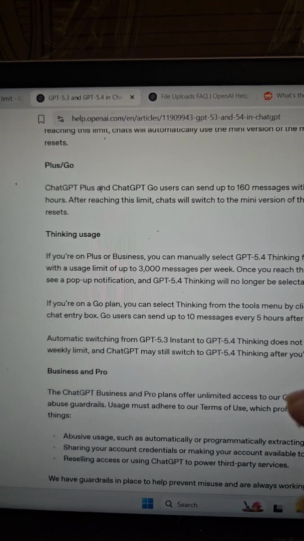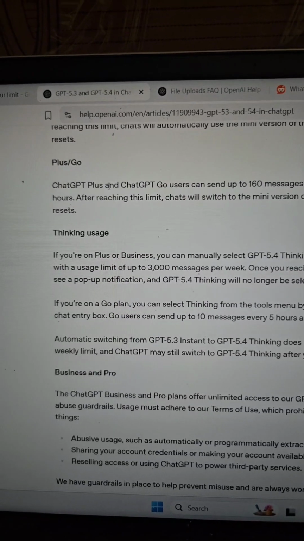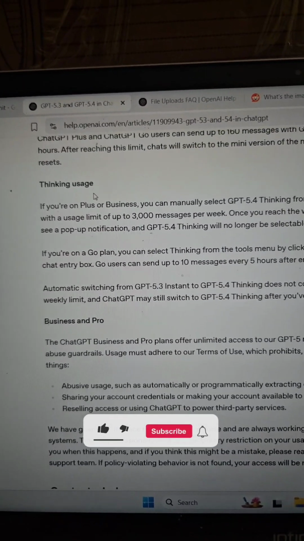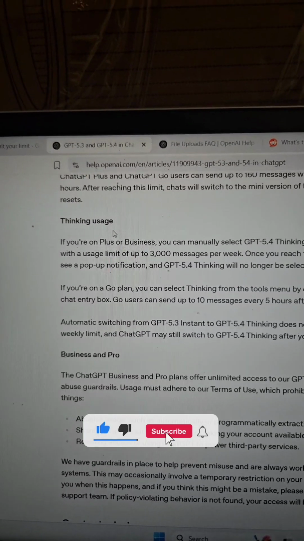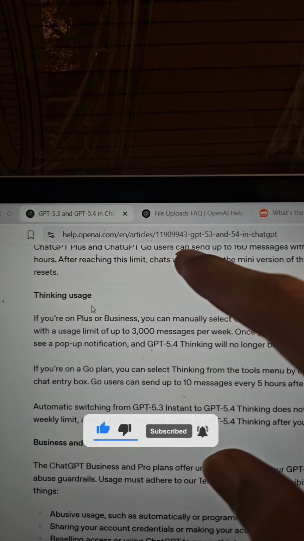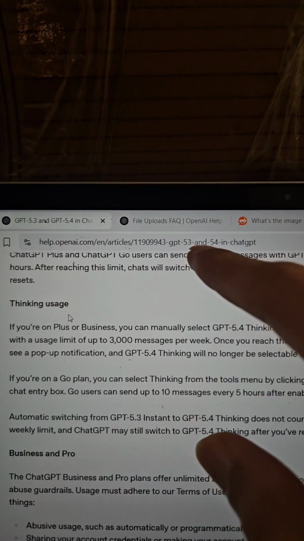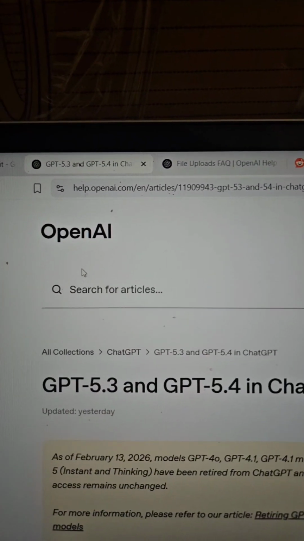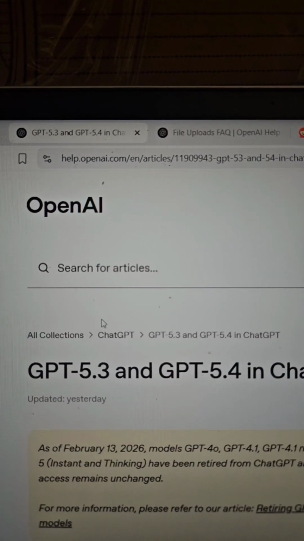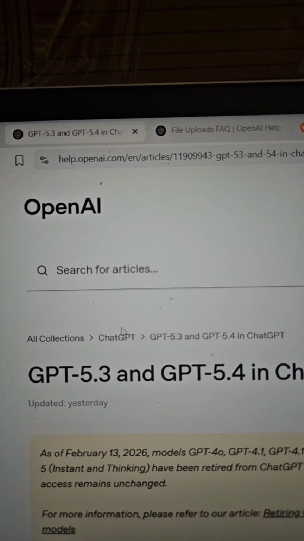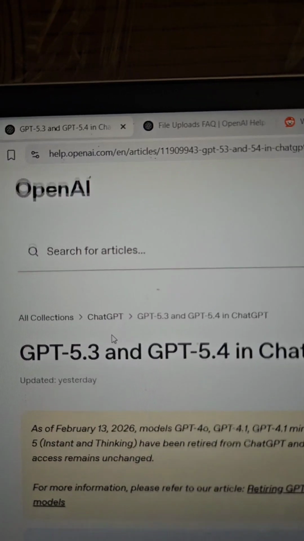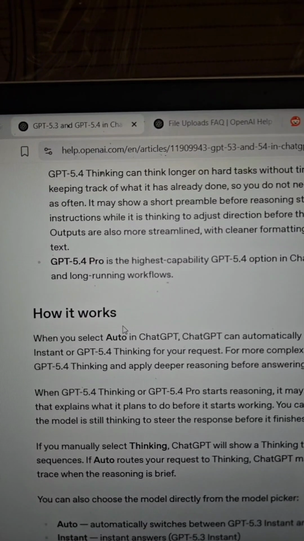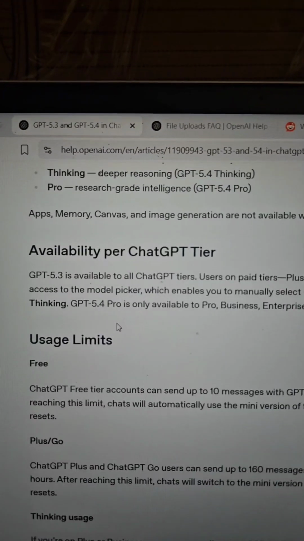5.3 and 5.4 are currently the latest models at the time of recording this video, but just note that obviously OpenAI will release new models, and I'll just link this help article down below. Currently it mentions 5.3 and 5.4 in the URL itself. So if the link doesn't work, you can just go to the help docs in OpenAI and search for the article, or just do a Google search for ChatGPT message sending limit or anything like that, or just simply ask ChatGPT if you don't want to do a Google search.